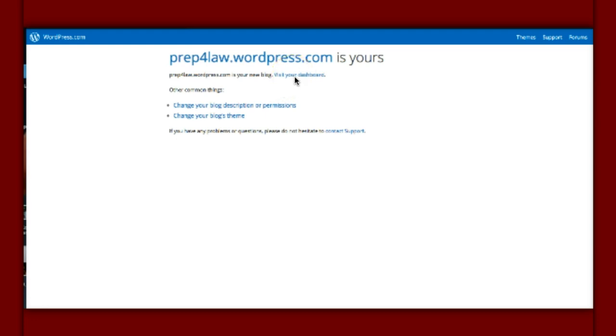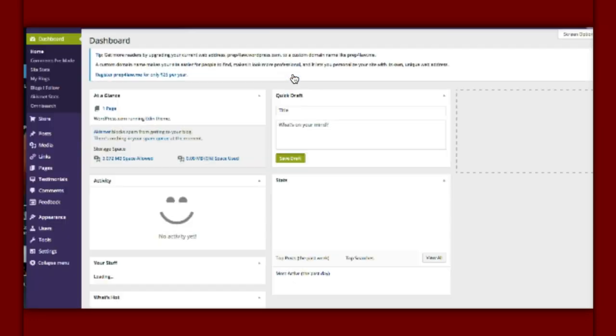Your dashboard, which is sort of like your control panel in WordPress. You can change your blog description or permissions. We talked about the fact that those are always subject to change if you change your mind. And you can also change your blog's theme. And we'll talk a bit later on about themes for your site. But for now, let's visit your dashboard.